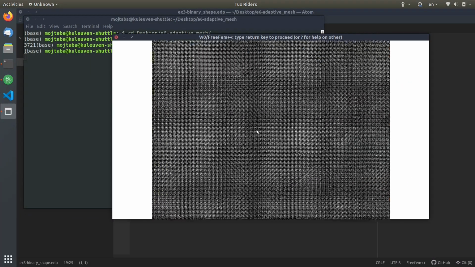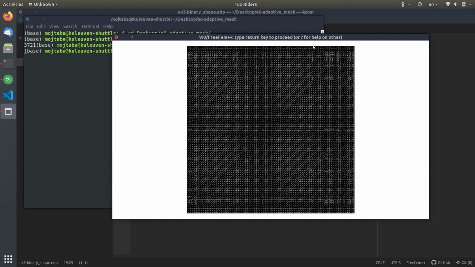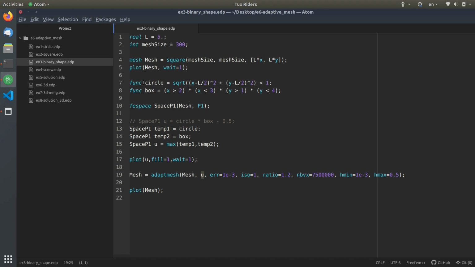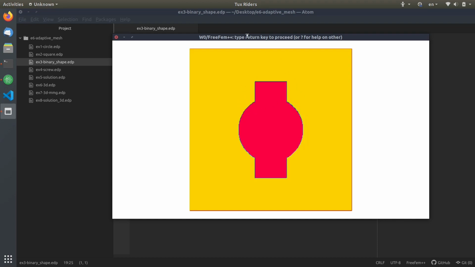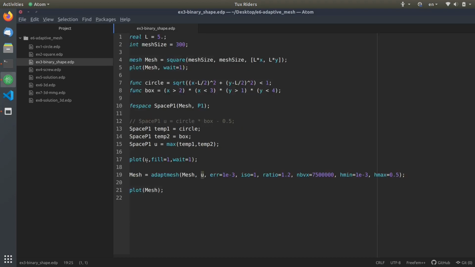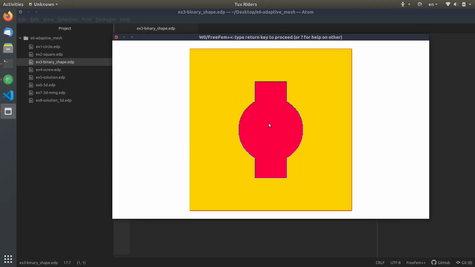As you can see, this is very fine because I want a smooth shape being captured by it, and then when we perform the adaptation, it yields a smoother shape. So this is actually the second output. So plot U on it. So these are the values. You can see that they are from 0 to 1.